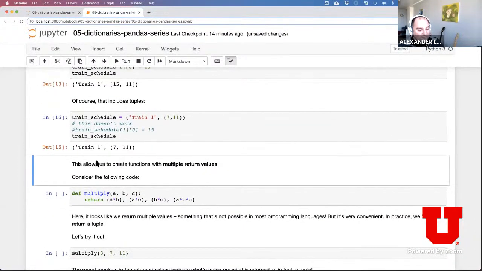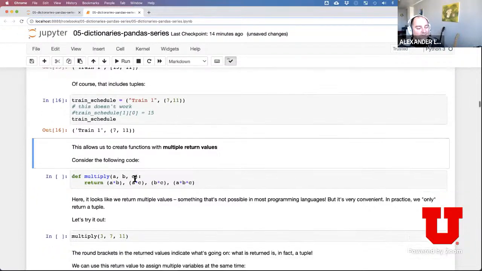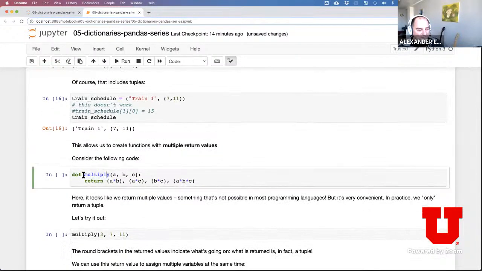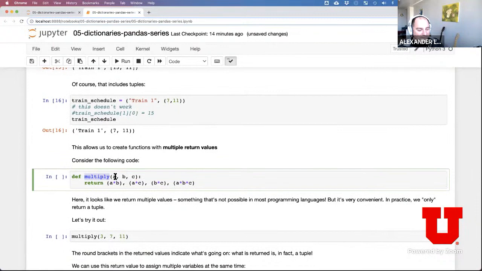Great. So there's nothing special about tuples. They're very much like arrays, but there are a couple of cool things that you can do because of tuples. So let's, for example, consider this code here. I want to create a function that multiplies 3 values in all possible combinations, like A multiplied by B, A by C, B by C, and A by B and C. And notice that I'm just returning all of those just separated by commas, right?